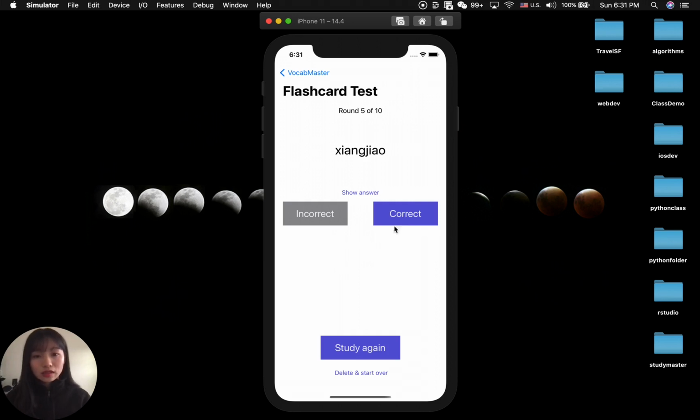Xiangjiao is banana. It's correct. Shigua is watermelon. Correct. Pingguo is apple. But I'm gonna say incorrect because I wanna show you what happens to the incorrect words that we get through this test process. Taozi is peach.